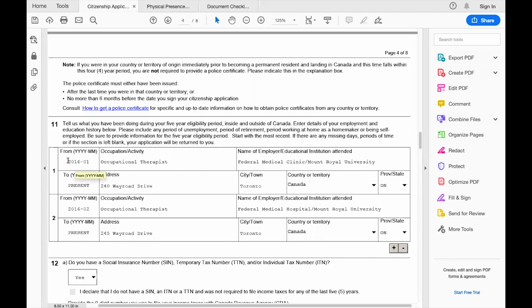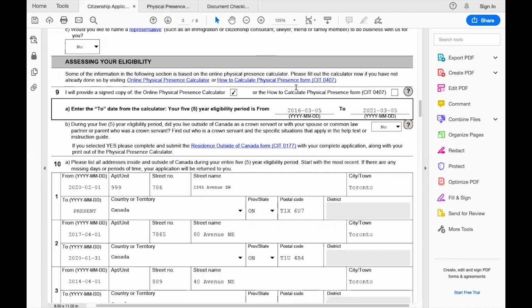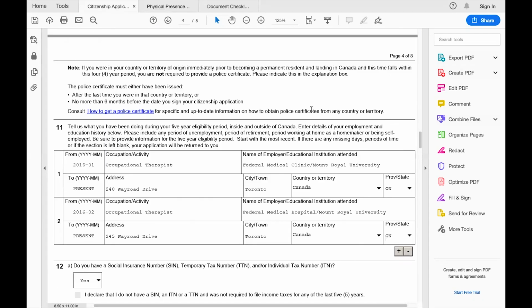As you can see, I put in 2016-01, the last part, and to present, like you're still working there. Same thing, 2016-02 to present. If you go back to this point, my physical eligibility period started from 2016-03 to 2021-03-05. So it's good to pay attention to all this information.